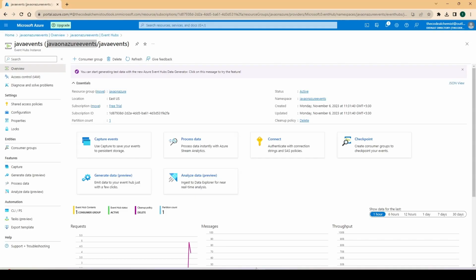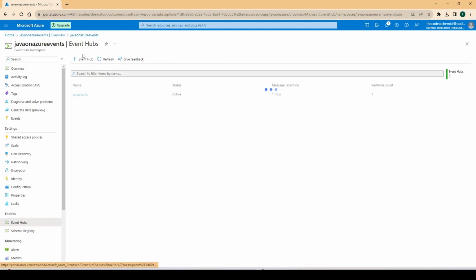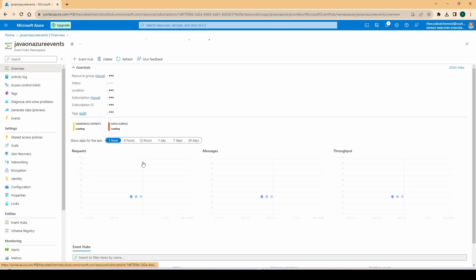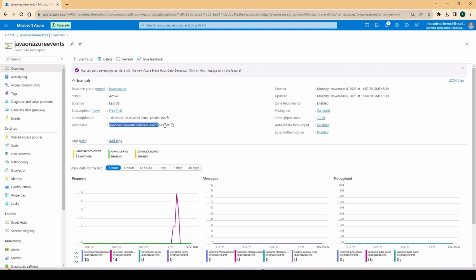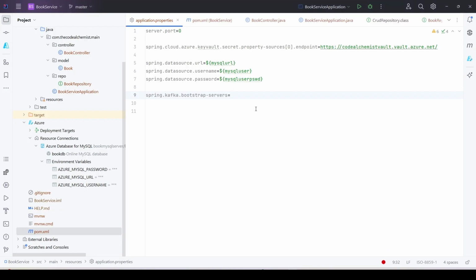So let's go to the Azure portal, and this is the namespace that we need, which is Java on Azure Events. Go to the overview, and this is the host name that we need to provide. So copy this one, go to the book service, paste the address or the host name, and provide the port, which is 9093, and that's it.